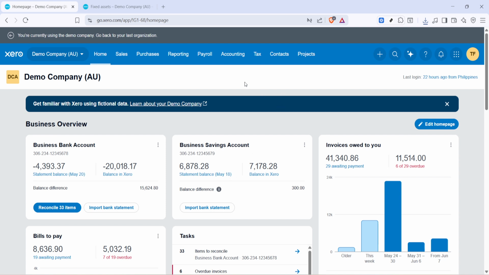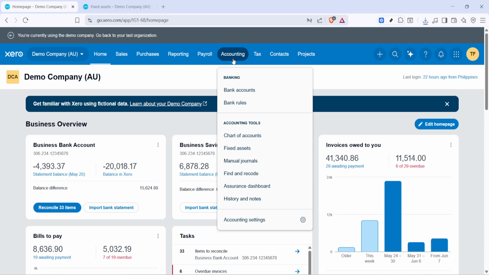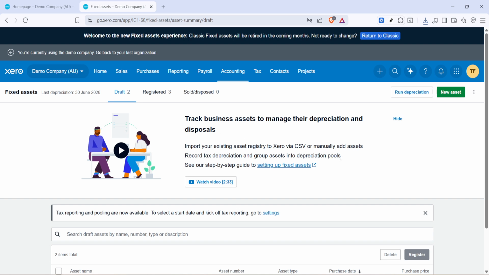From the top menu, go to the accounting section. This is where you'll find the tools that affect your general ledger, including your fixed asset register. If you don't see what I'm showing, make sure you're in the right organization and that your user role has permission to manage fixed assets.